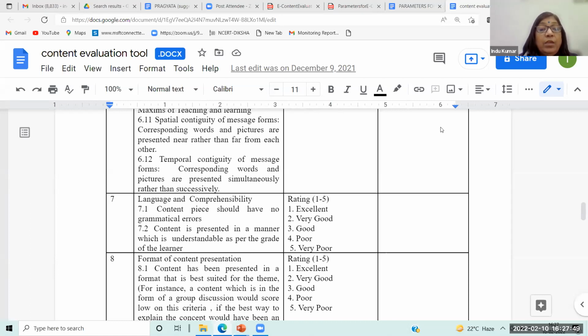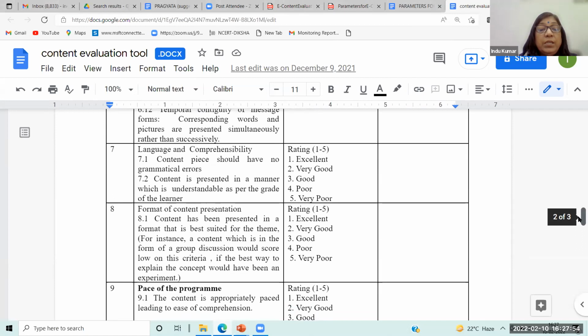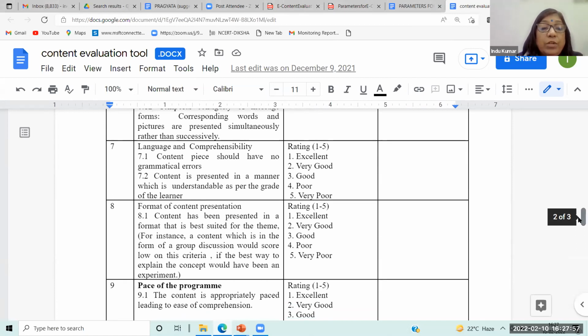Then format of e-content presented. So we also need to see content has been presented in a format that is best suited for the theme. So one example is given here. For instance, a content which is in the form of group discussion would score low on this criteria if the best way to explain the concept would have been an experiment. So experiment cannot be discussed through a panel discussion or through a lecture. So we need to see whether the presentation format is appropriate or not.